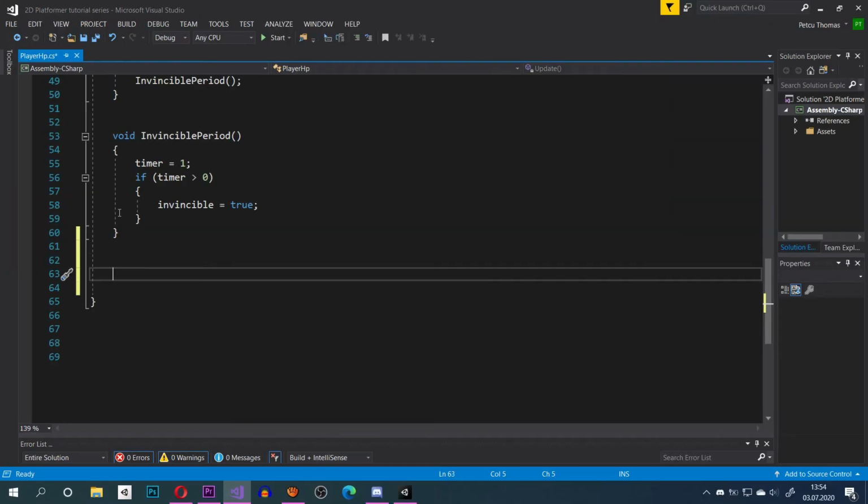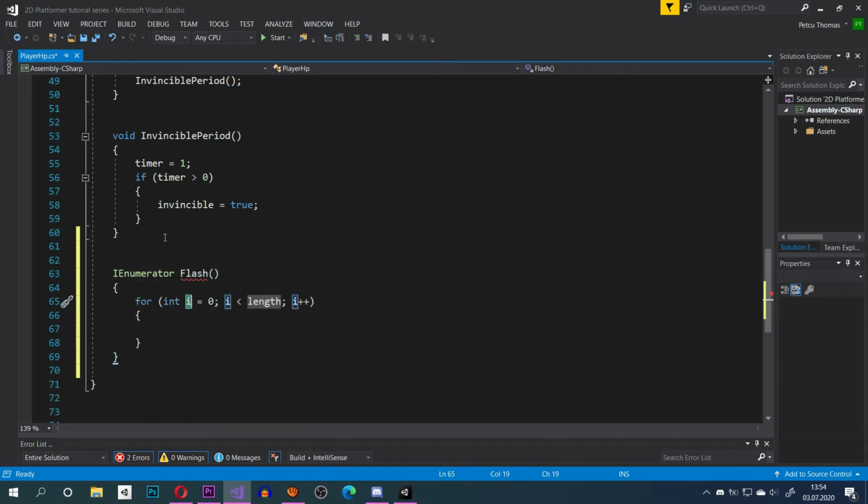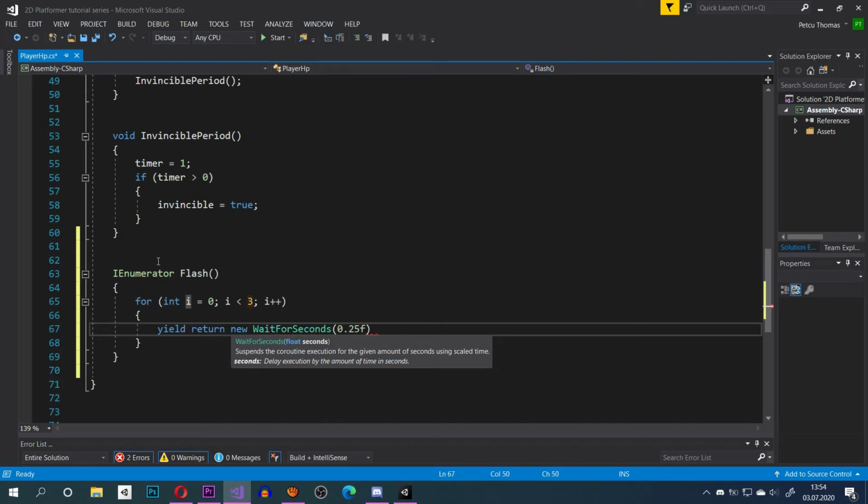It's time to make the player flash when being hit. We'll create an IEnumerator Flash. Here we'll create a for loop. Set i less than 3. This will make the player flash 3 times. In the for loop we'll say yield return new WaitForSeconds(0.25f).